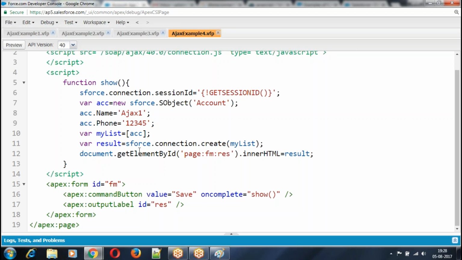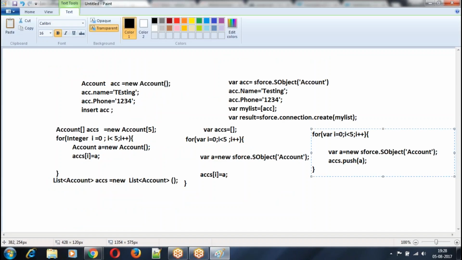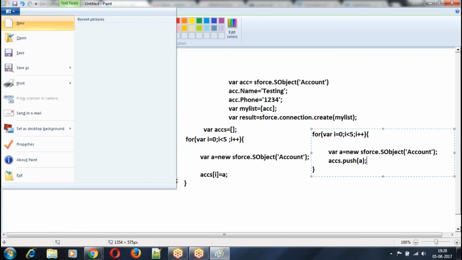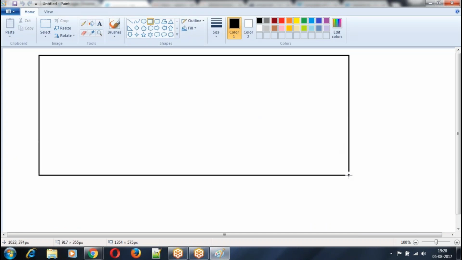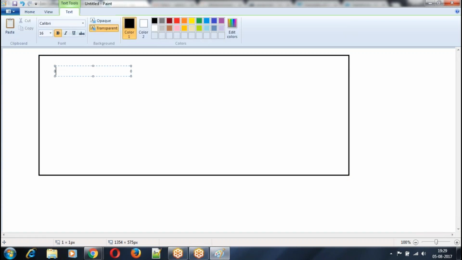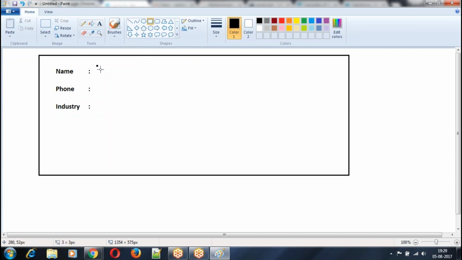Right. Now let us take a use case for this. This is only to demonstrate the basic example. Let us take a use case. What is the use case? Name. Enter the data. Whatever the data we entered using this, read the data, then save it.